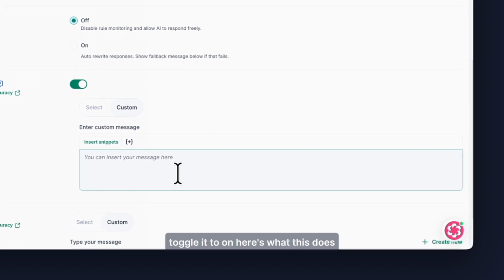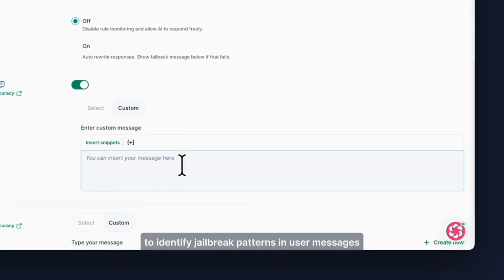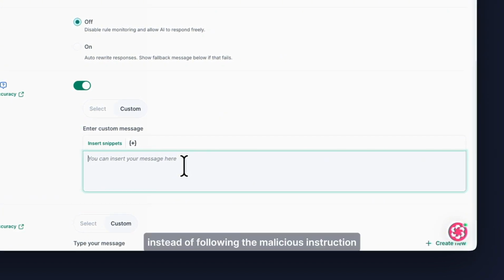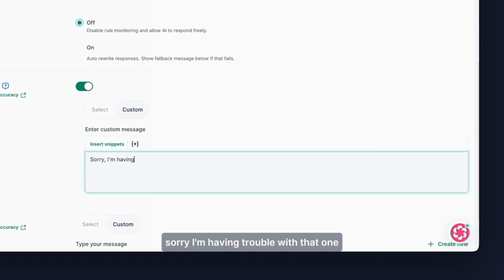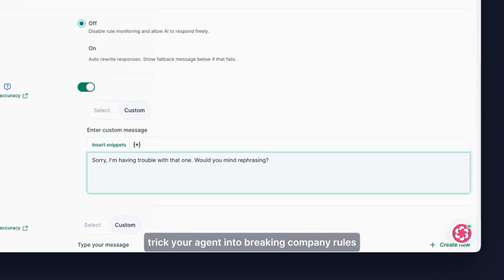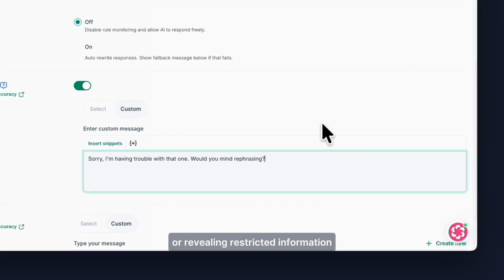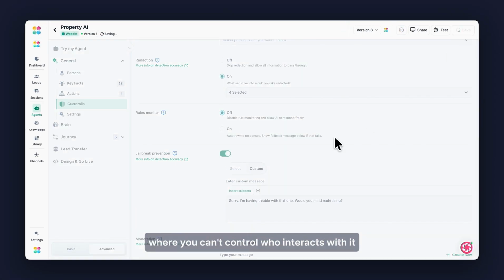Toggle it to on. Here's what this does. When enabled, MagicBlocks uses advanced detection models to identify jailbreak patterns in user messages. Instead of following the malicious instruction, your AI responds with a safe fallback message like, "Sorry, I'm having trouble with that one. Would you mind rephrasing?" You can set up the custom message here. This ensures users cannot trick your agent into breaking company rules, accessing hidden data, or revealing restricted information. Jailbreak prevention is essential for any AI agent deployed on public websites where you can't control who interacts with it.